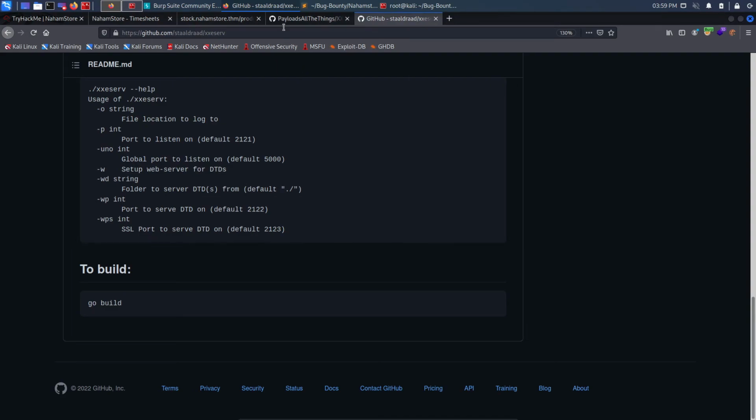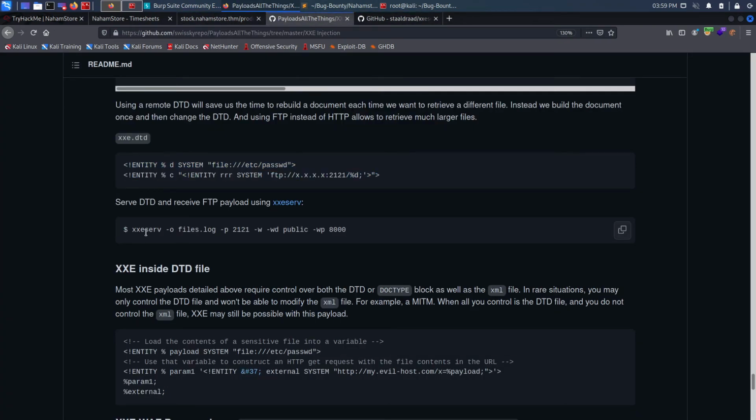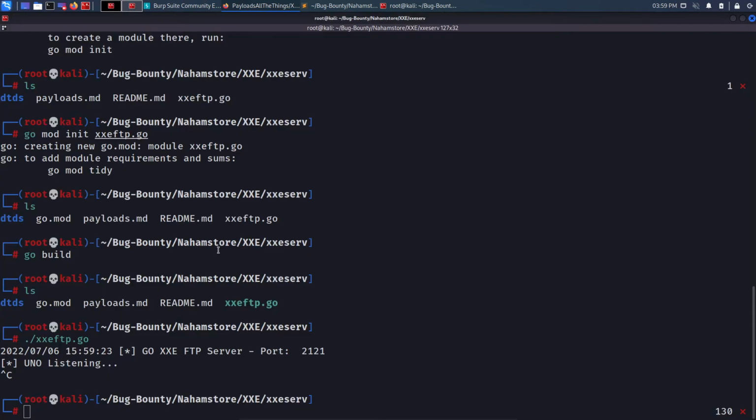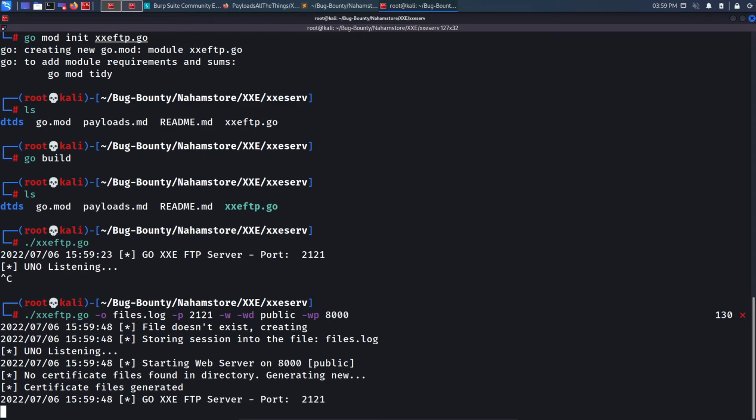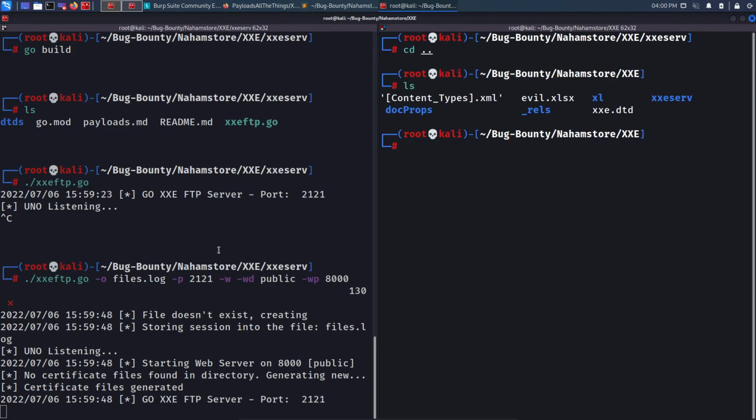Let's come back here to the payload and all the things, and I will copy the complete command right here, this one. I will run xxeftp, paste the rest of the command, hit enter, and now my FTP server has been started. Now I will start my Python web server again, where my xxe.dtd is hosted. So, python -m SimpleHTTPServer on port 80, hit enter, and now I will upload that file again.